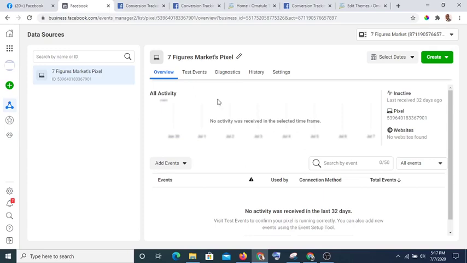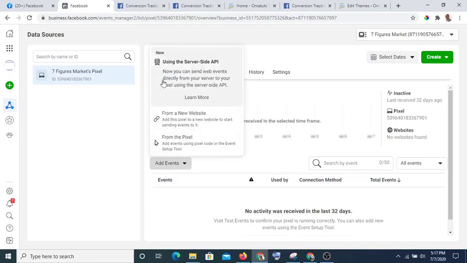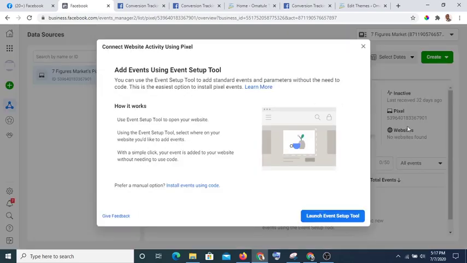If you click on the event manager, you'll be taken to this page. And here, what you do is you hit on add event. And if you want to add it to a new website, I told you before that you can install your pixel on multiple websites. So if you want to add it to another website, you click on it. You can also click on it to add it from a pixel. Then I'm going to launch.